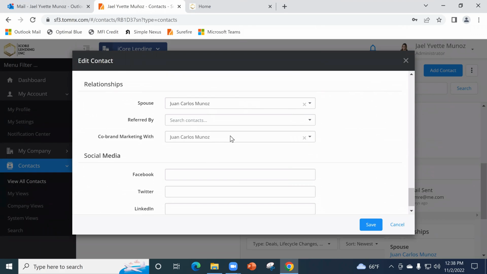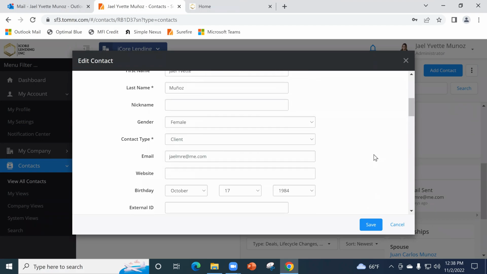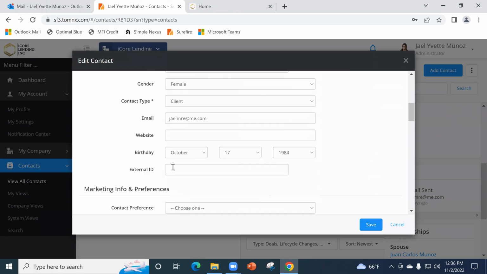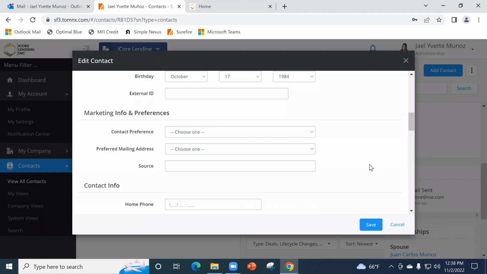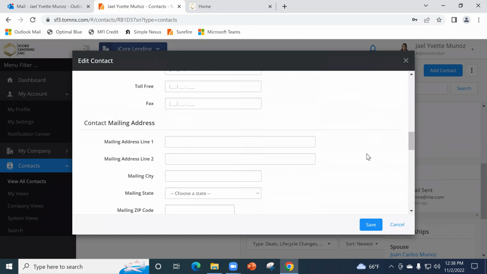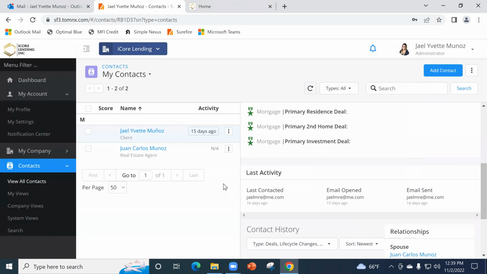Like I mentioned, I co-branded with that referral partner, and I got a birthday card with him as my co-brand. And that was simply because I put my date of birth there. So that's the really cool part about this, is it'll automatically set up certain drip campaigns for you guys without you even realizing it.